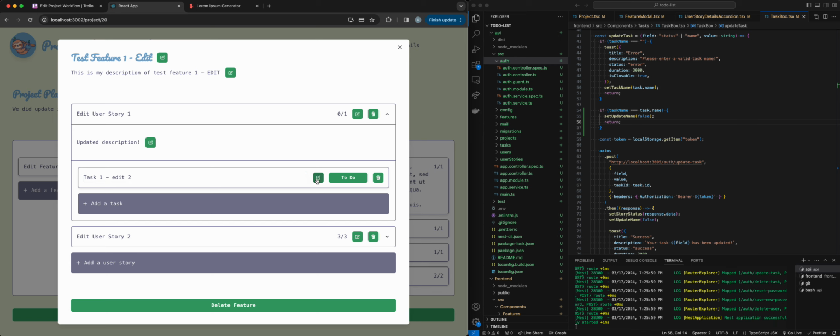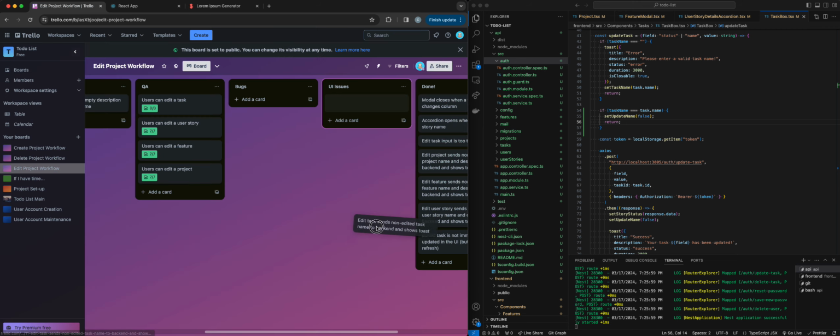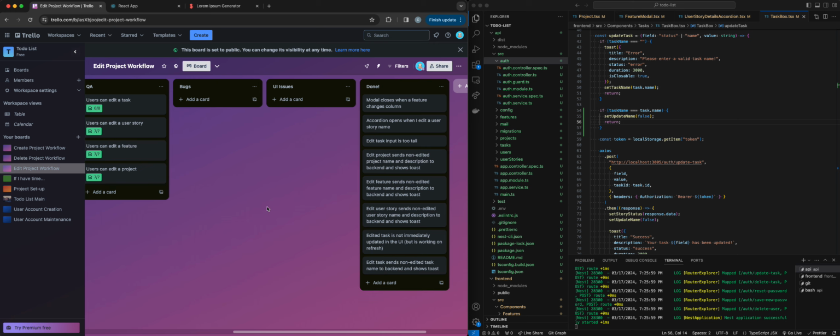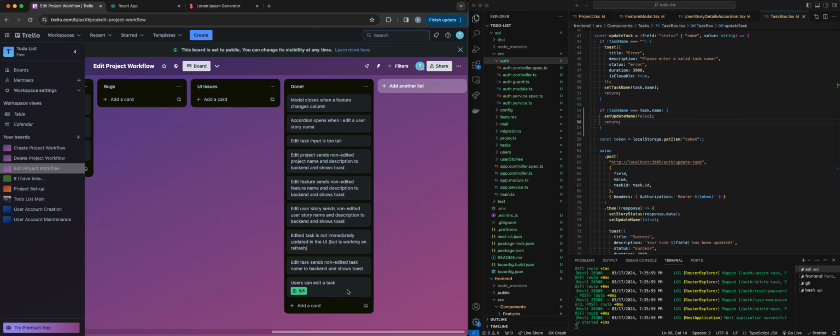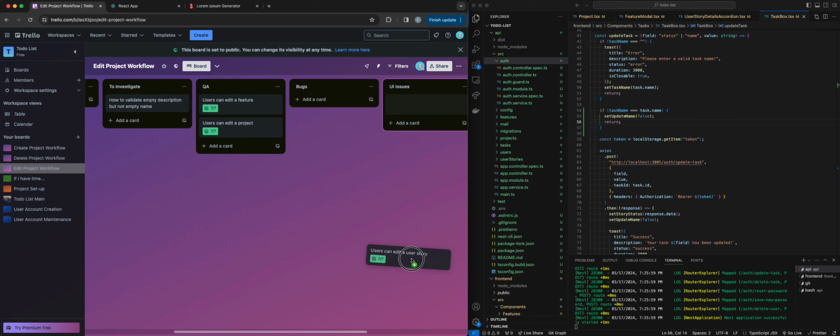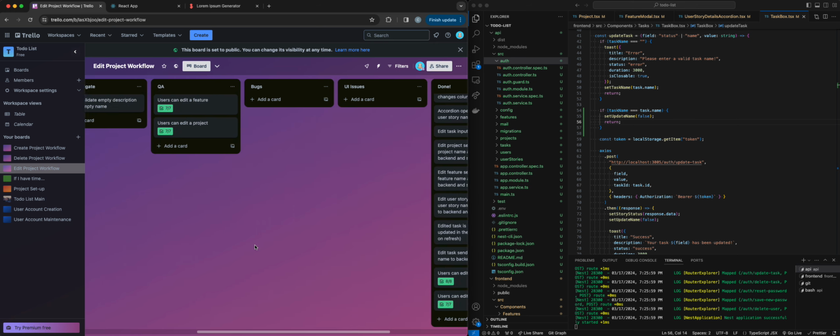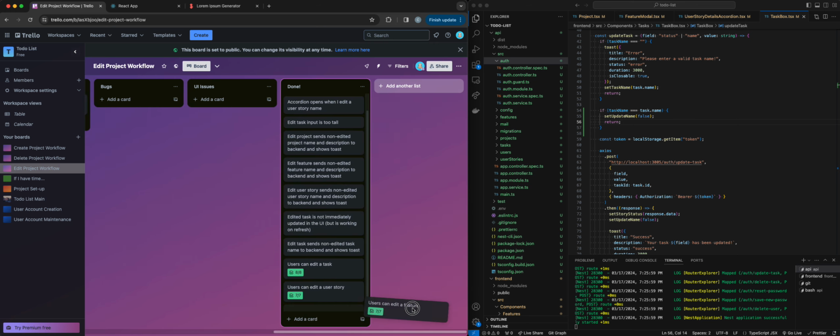So if I don't edit it, perfect, nothing. If I make a blank, it should yell at me, yep, and then give me what I started out with and nothing. But if I edit it, it will update and contact the backend. Perfect. All right, so that takes care of all of my bugs. So that means I can move all of my user stories over to done as well. And that concludes our edit project workflow.